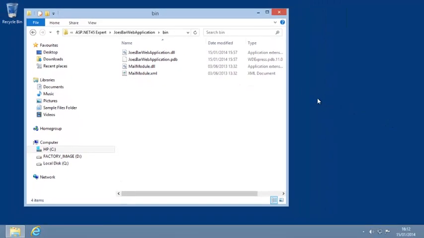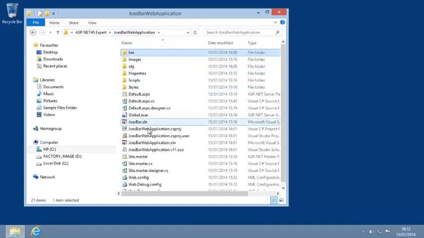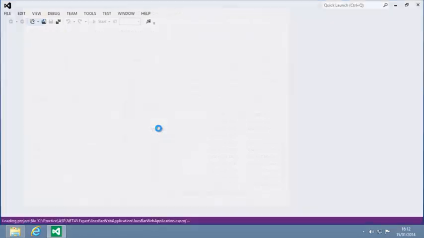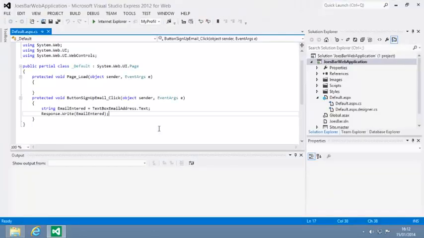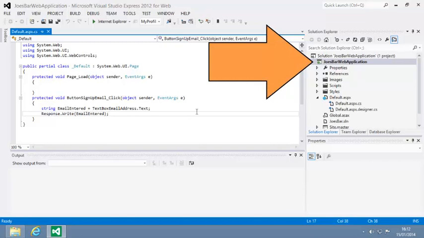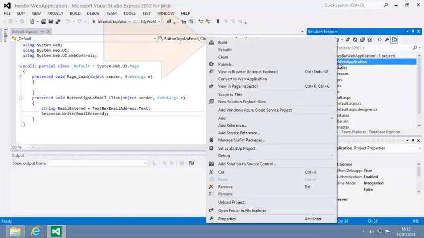Now open the Joe's Bar Web Application project, but don't close Windows Explorer because you're going to return to the Bin folder in a moment. Within Visual Studio, you'll need to build the project. To do this, right-click on Joe's Bar Web Application in the Solution Explorer and click Build.